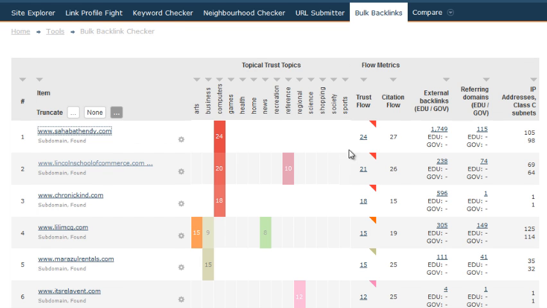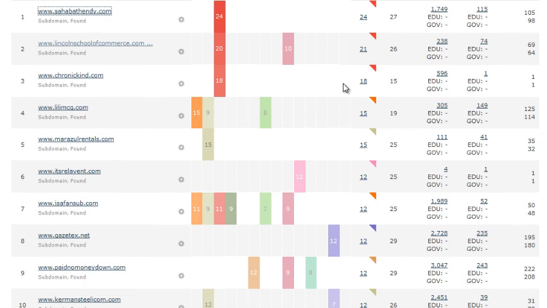Let's go over to the bulk backlink checker again, have a look at some more. We've got this one as well. Oh, look at this one, guys. I'm sure you can remember this one. This is the one that we spoke to Majestic SEO about, and this is the Lincoln School of Commerce. So I'm not going to go over that one there. We got this one here, 18 trust flow, looks awesome, but then you've only got one referring domain, so I'm not going to even bother looking at that.